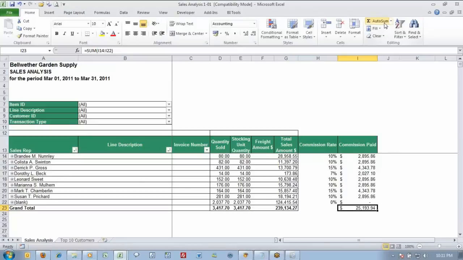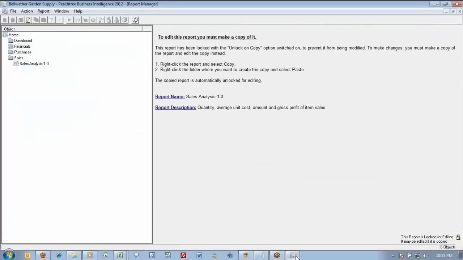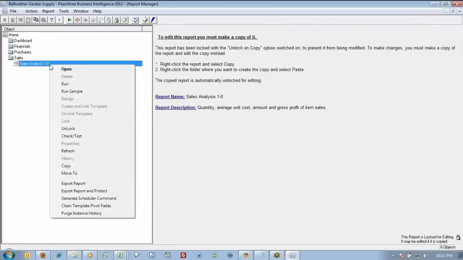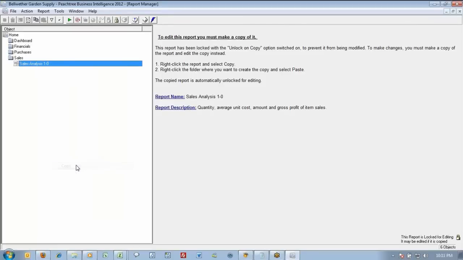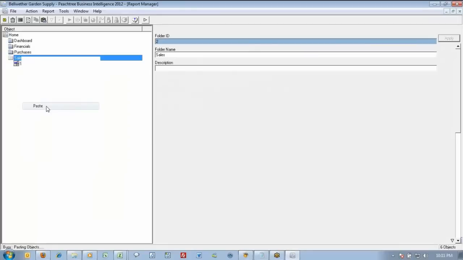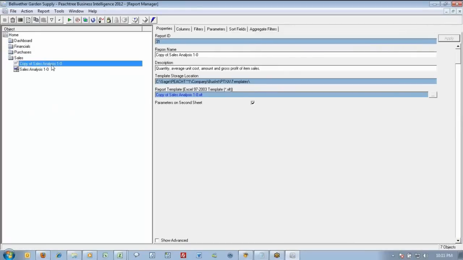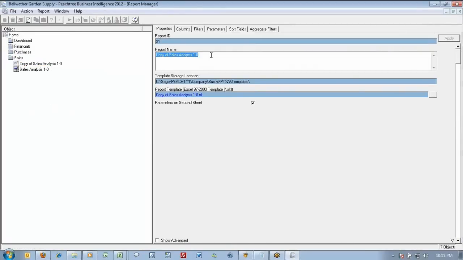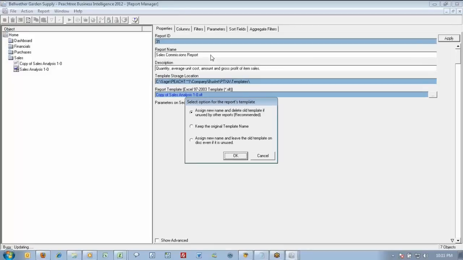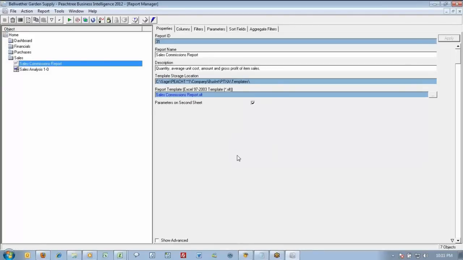I can now save this report template to my report, so this will be the format that I will see each and every time I run my report. I move back to my Peachtree Business Intelligence interface, I right-click on my report, and I make a copy of it. I paste this report, and then rename it to something more suitable. You can create multiple copies of each of the standard reports and customize each of them in their own way.